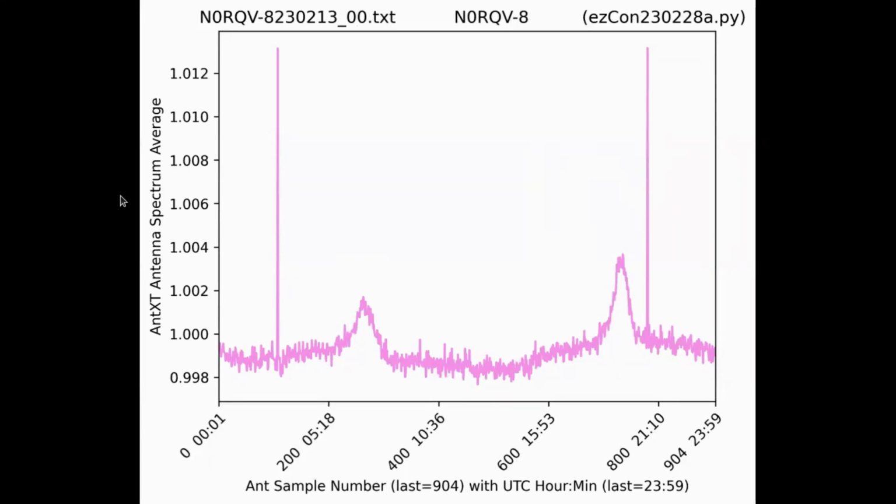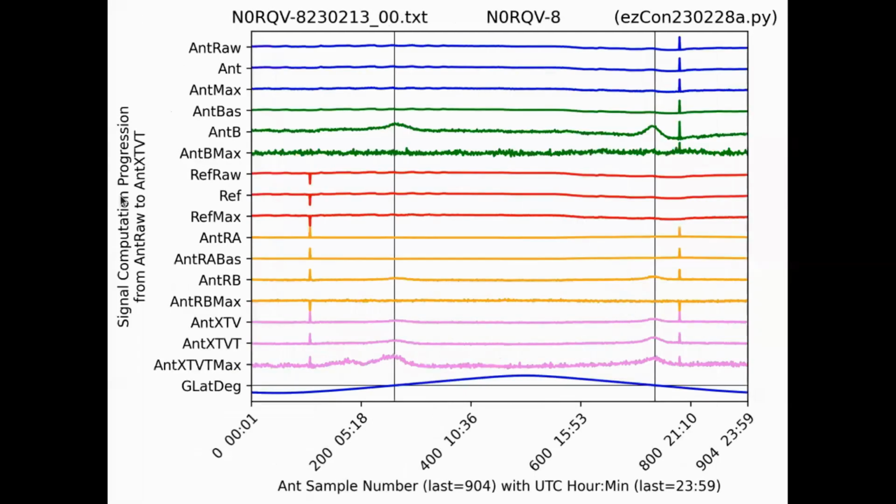In any case, I don't like either of these spikes. How do we get rid of them? They show up in all the data formats. Here's the spike in the antenna, and it calculates through all these different signal progressions. Shows up in ANT B. We got a bump, but we got this big spike in the way. Interestingly, ANT B does not use the reference signal, so there's nothing showing up over here.